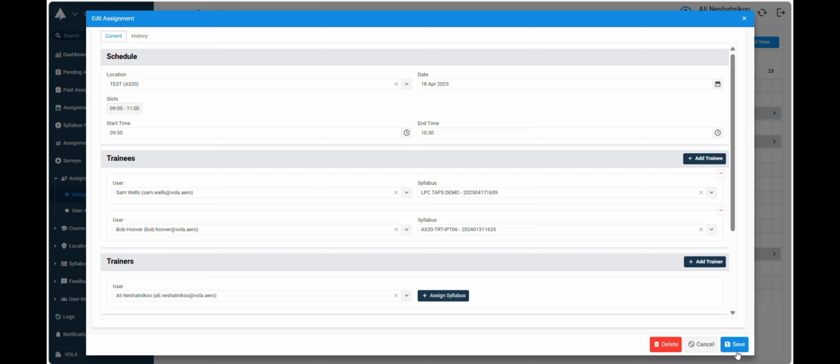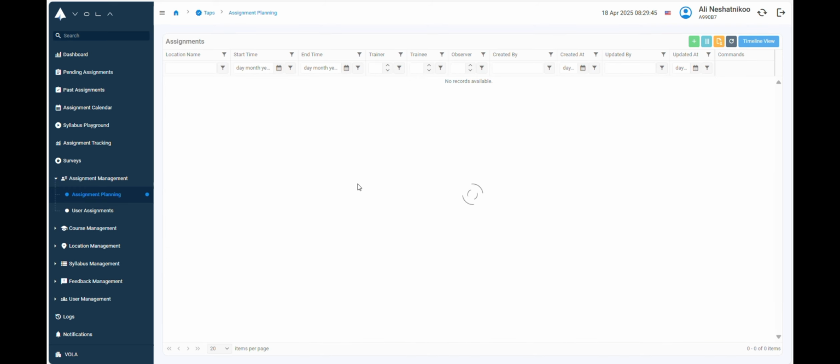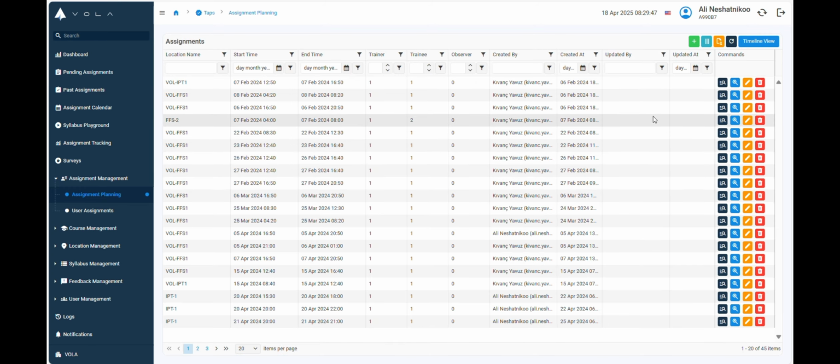It was about our assignment planning page. You just need to come and assign it. We have a grid view of the previously assigned assignments, and you can easily find anything you want and check it here.